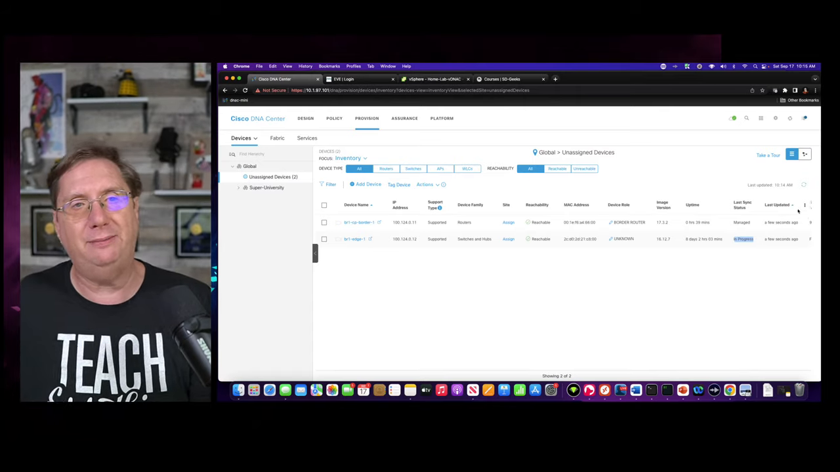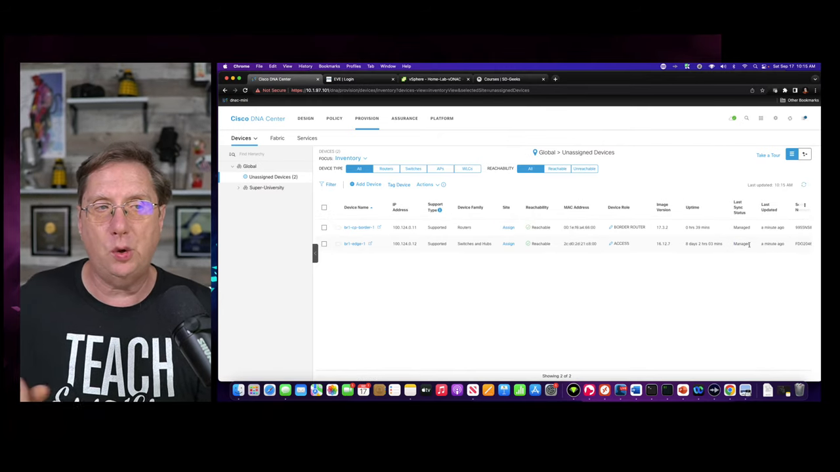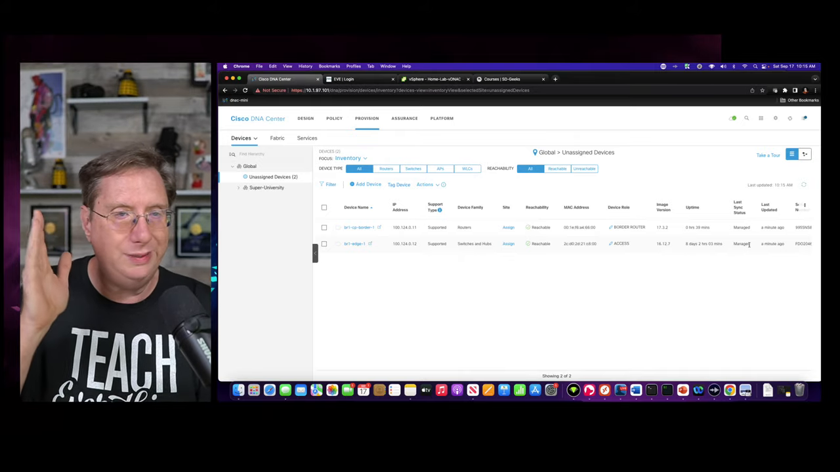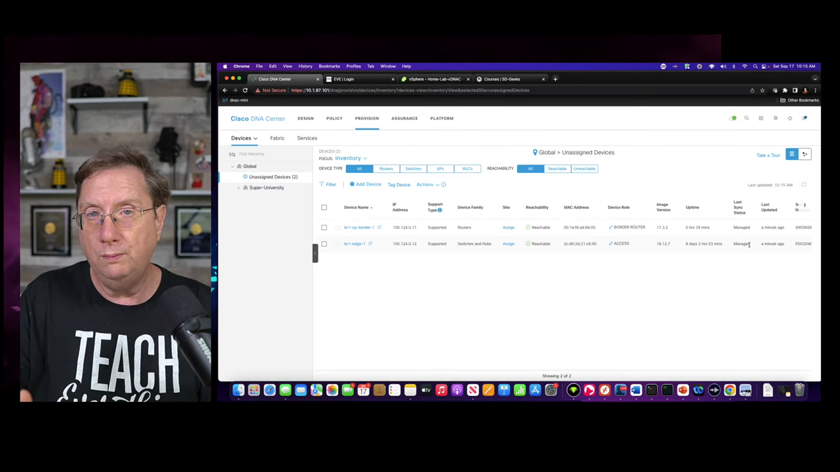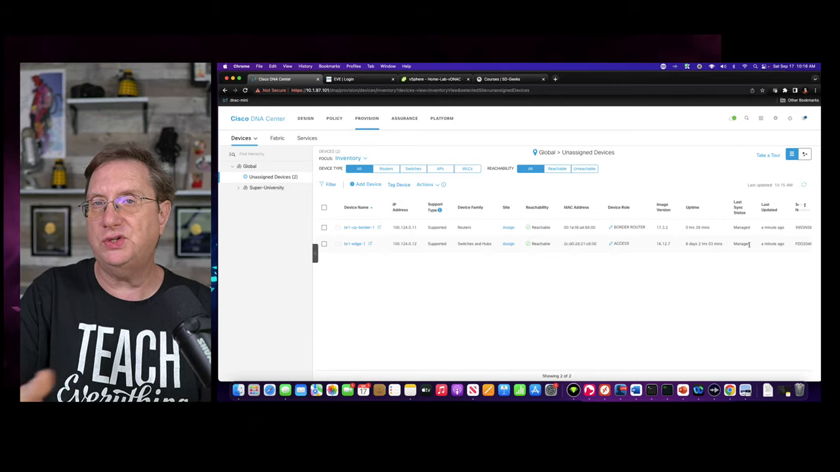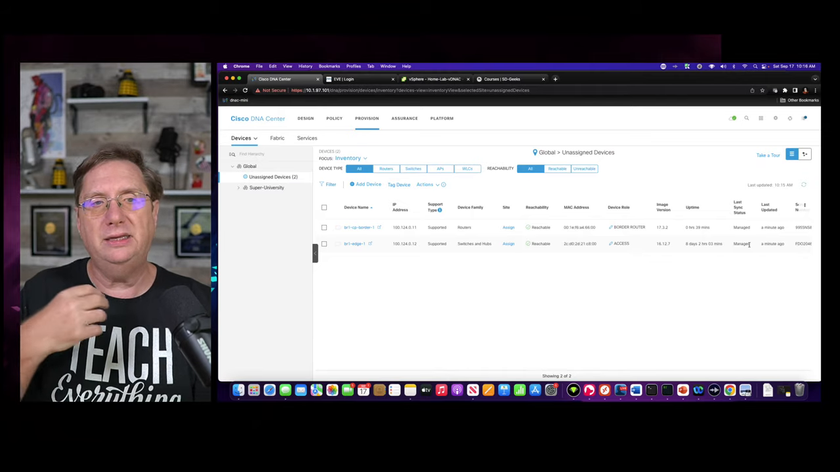And if you're impatient like me, you can always click the refresh button, and ultimately you should see everything showing up as managed. Unless you see managed, do not do anything else at this time, because you do not know whether or not all of the background functions and services that the DNAC is going to be doing for me, remember I said it was a second brain, is done.